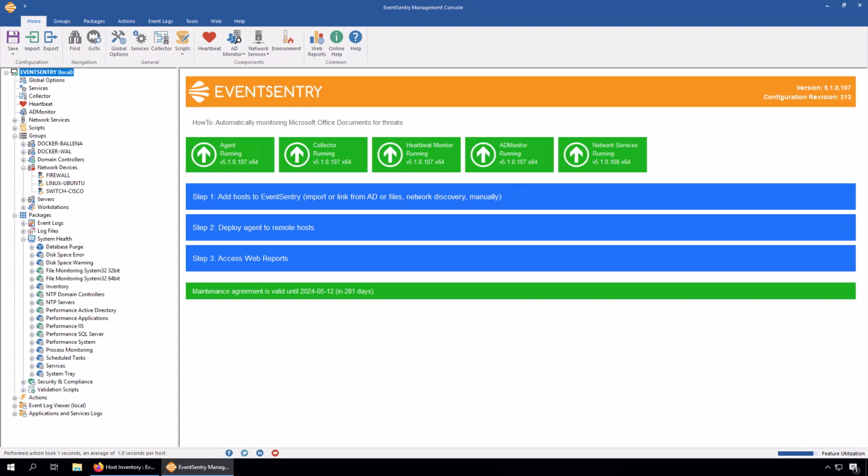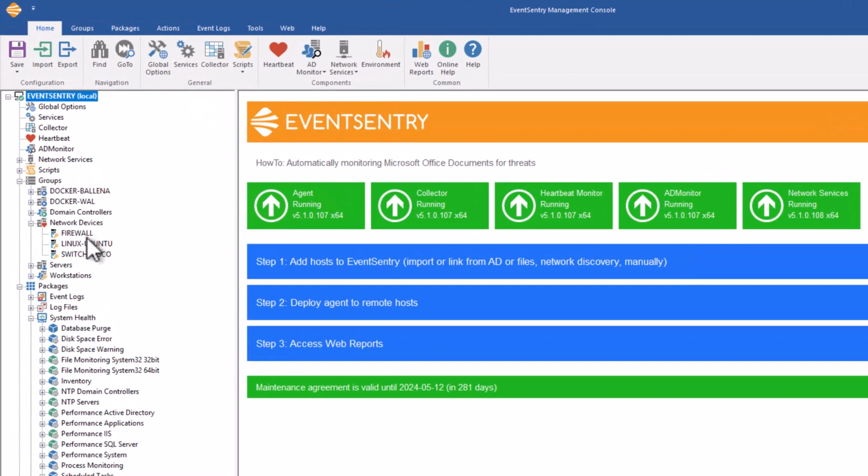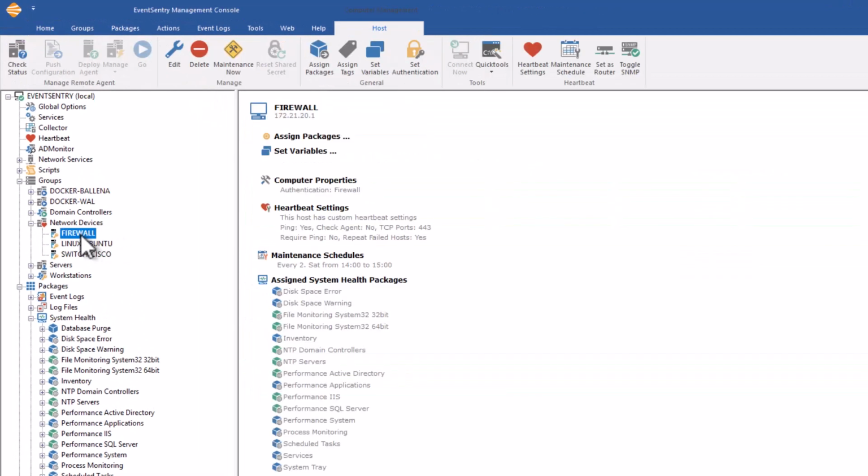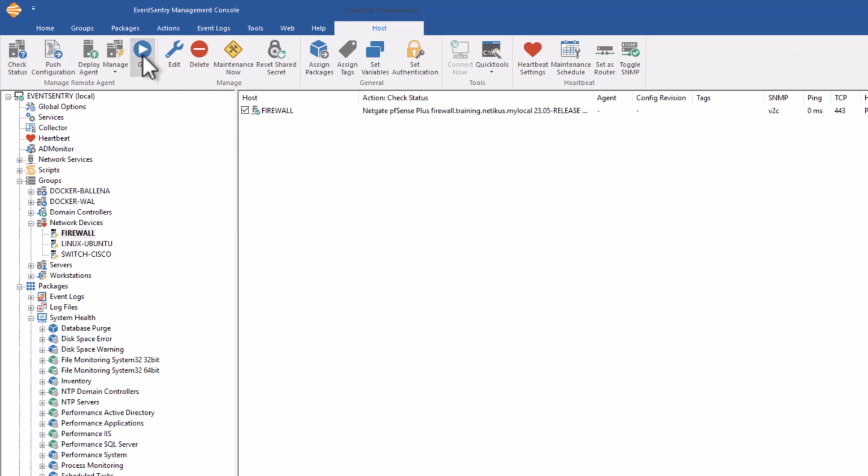In this video, we're going to take a look at EventSentry's performance monitoring, but we're going to focus on SNMP this time, obtaining information from the remote host via SNMP. I have a firewall here in my test setup, and it's a pfSense firewall. I'm going to click that firewall here, hit check status up there, hit go to verify that that firewall is reachable, that I have the correct authentication set, and that works.